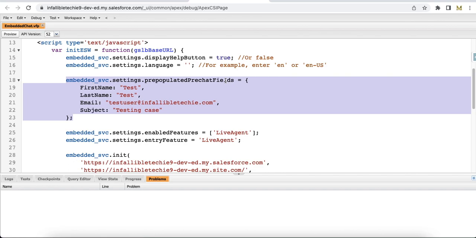Plus, I have added this particular highlighted code. First name, I'm setting it to test. Last name, I'm setting it to test. Email, I'm setting it to testuser@infallibletechie.com. And in the subject, I'm setting it as testing case.